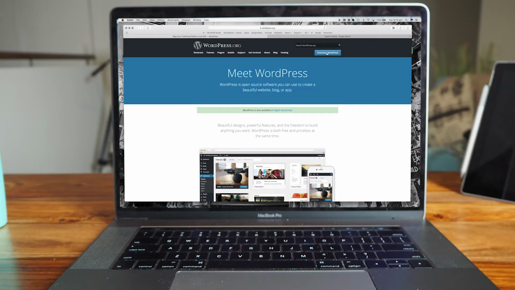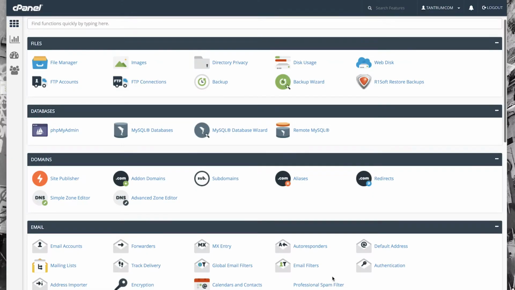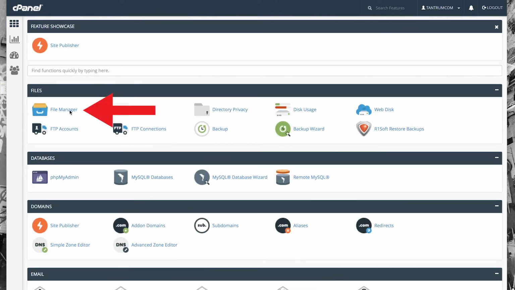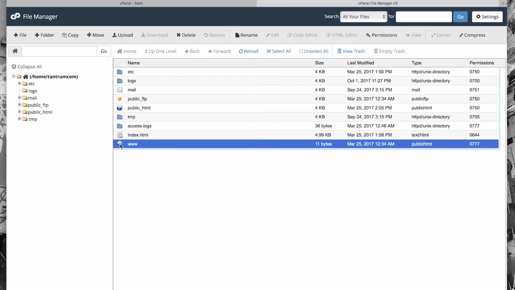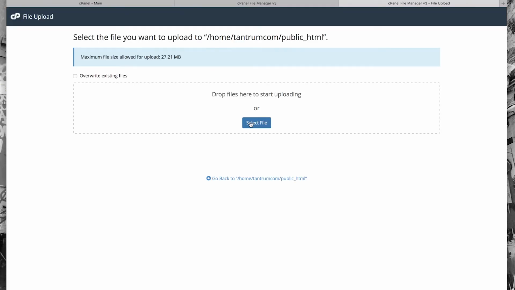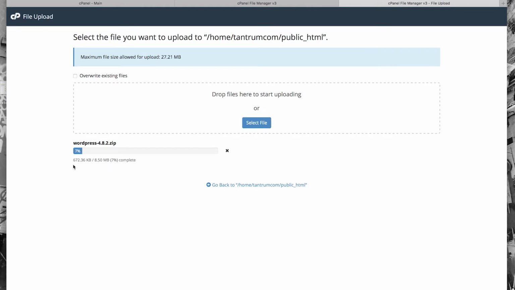The first thing we're going to do is to head over to wordpress.org and download the installation package of WordPress. Once you've got that sitting on your computer, log into your cPanel of your hosting package and go and find the file manager. When you click on the file manager, you'll be taken to the directory of your web files, and we're going to click on the www folder or the public HTML folder, and then we're going to select the upload file icon and upload our WordPress zip file that we had downloaded in the previous step.